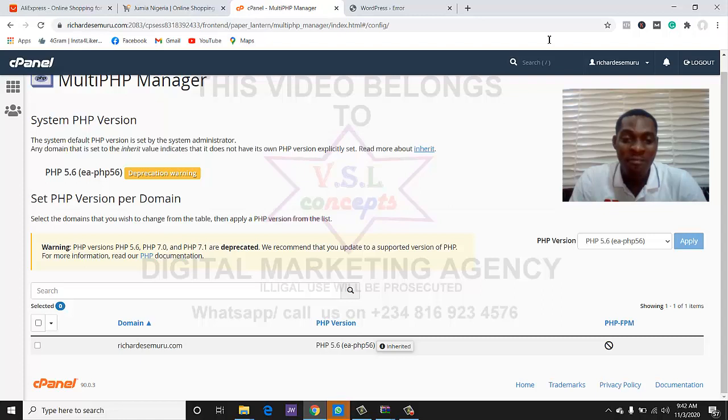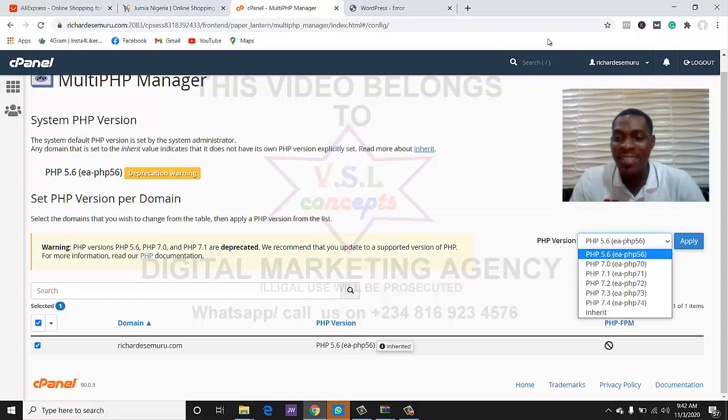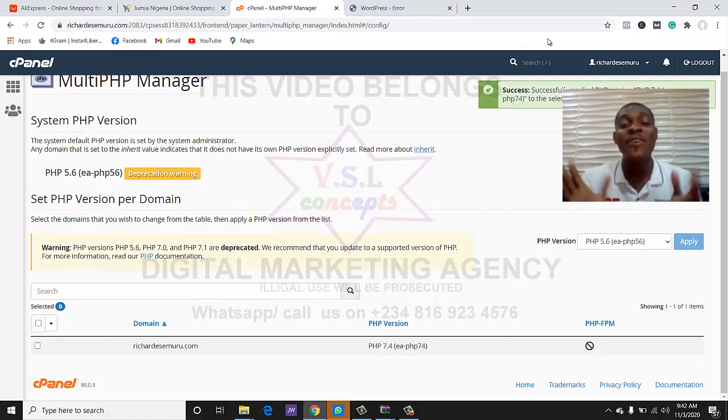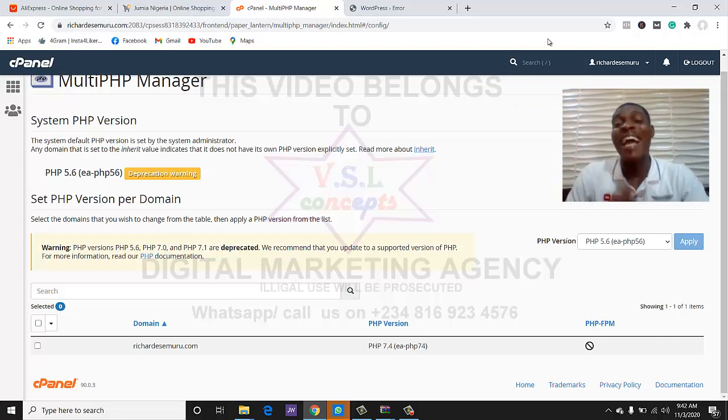You see it is currently on 5.6. So click on this. Then you come over to what? Upgrade. This is it. Put it on the highest. Then you apply changes. So once you apply these changes, you have automatically upgraded the version of this website to version 7 point something as the case may be. So just put it on the highest version.